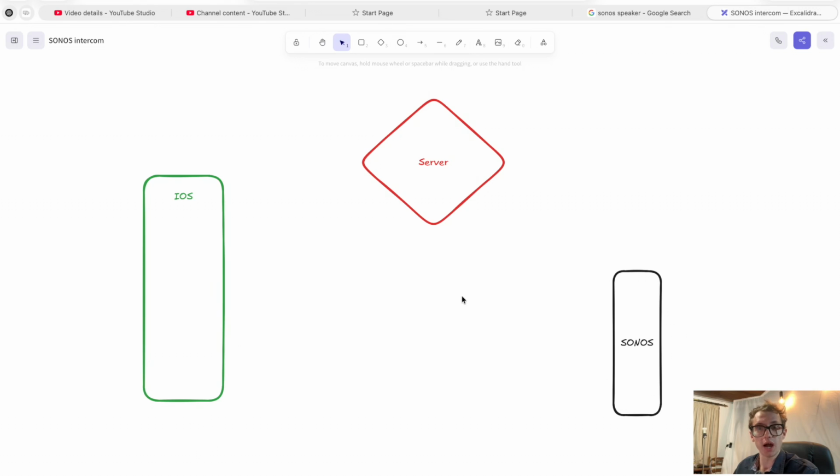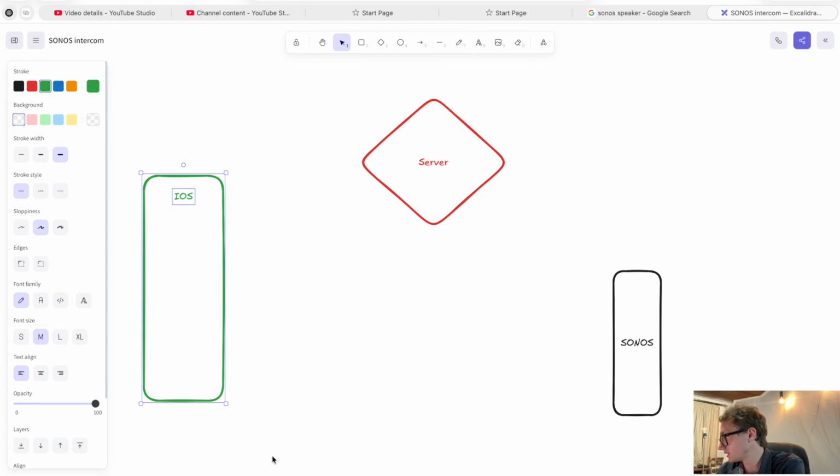So this is my diagram of the system. So you've got your iOS device, this be the device you're recording on. This can also be one of our wall tablets. I can't show you those because they are attached to the wall, shockingly enough. Then you've got the server and you've got Sonos.